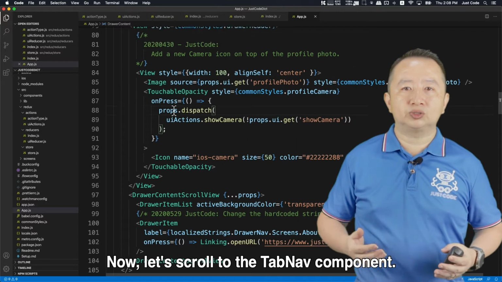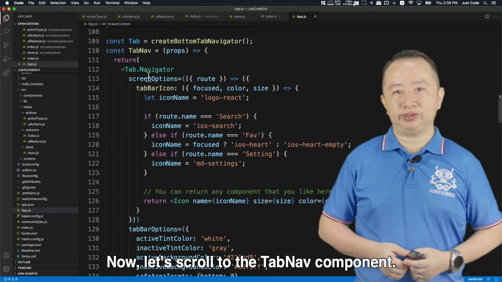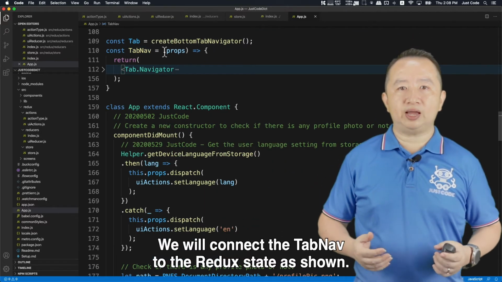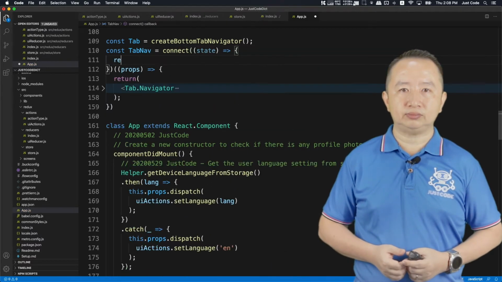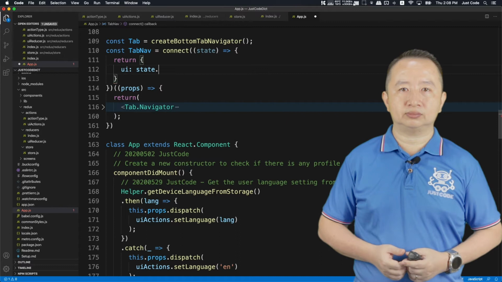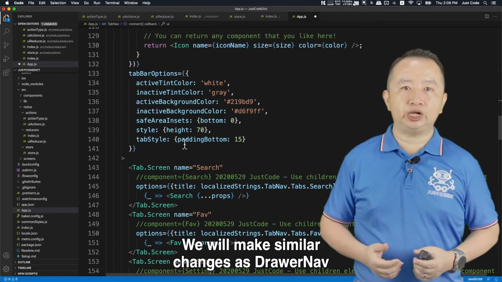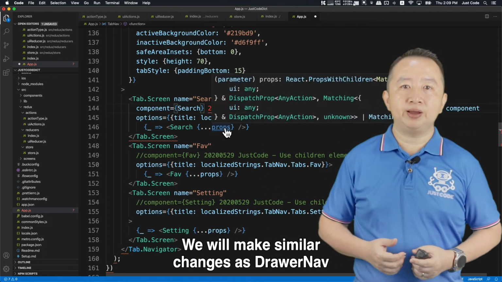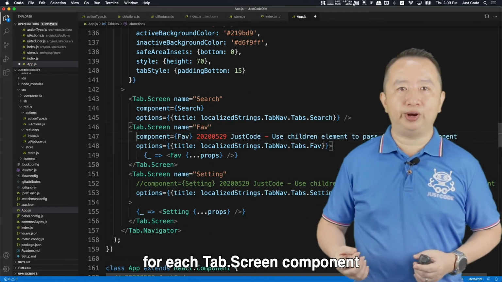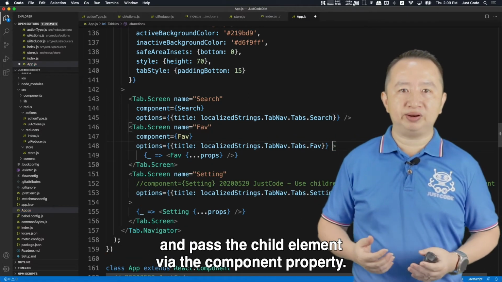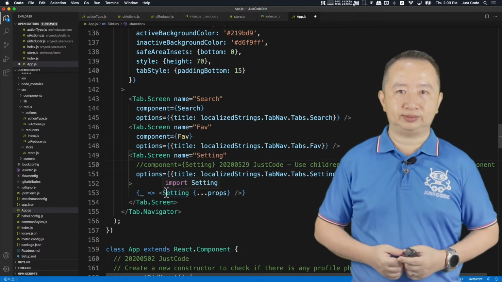Now, let's scroll to the tab nav component. We will connect the tab nav to the Redux state as shown. We will make similar changes as in the drawer nav by removing the child element for each tab.screen component and passing the child element via the component property.